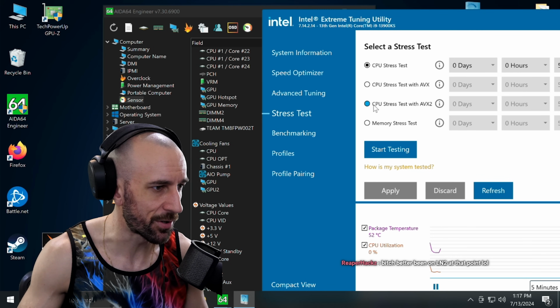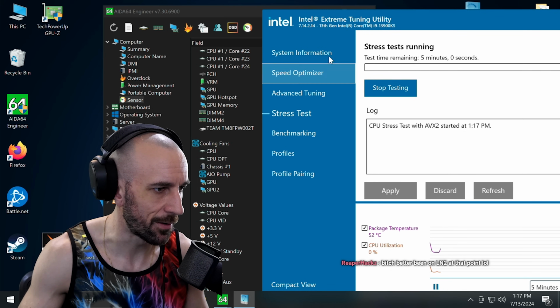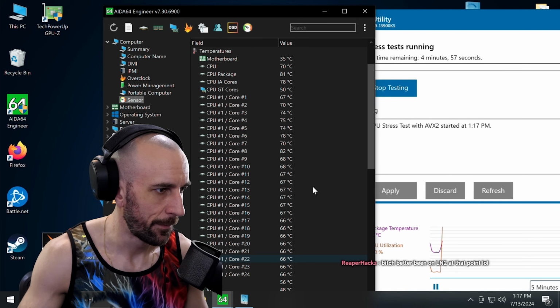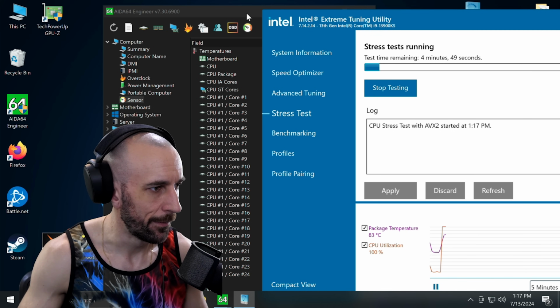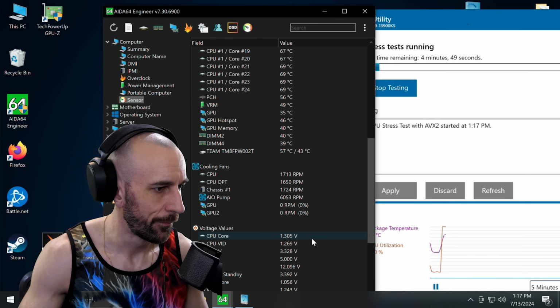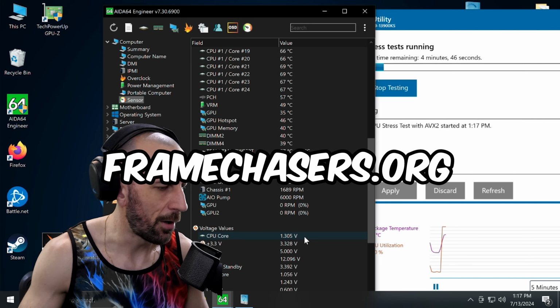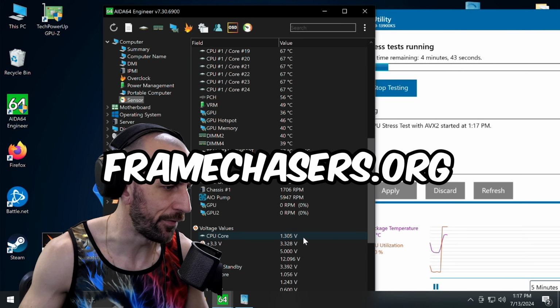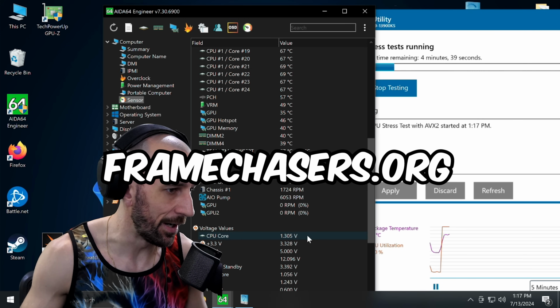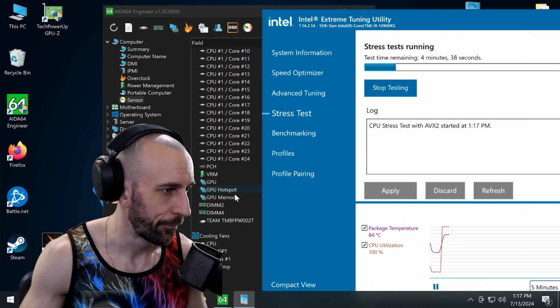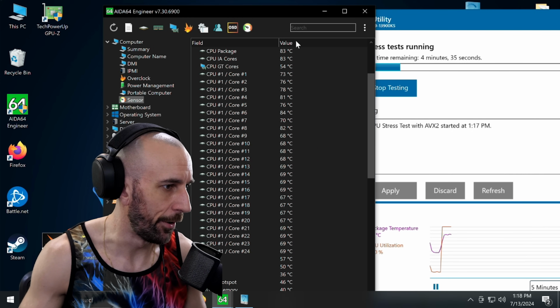Let's try CPU stress test with AVX start. Didn't insta error, right? Well, the voltage actually isn't that bad. I should have upped the load line. But anyway, you don't even worry about load lines, honestly. There you go. Now it's working.